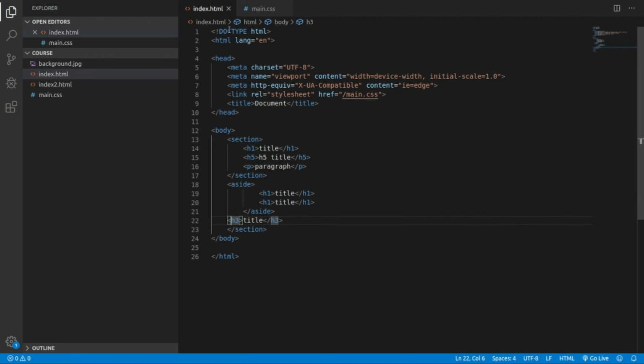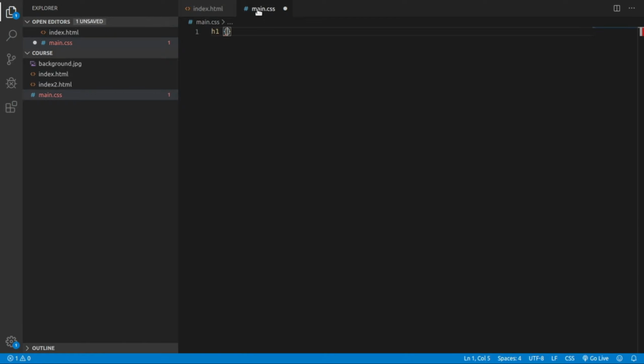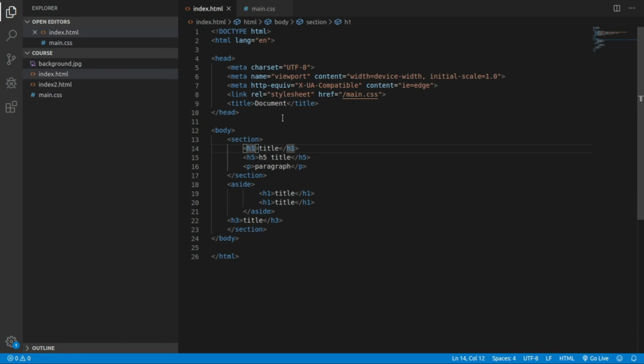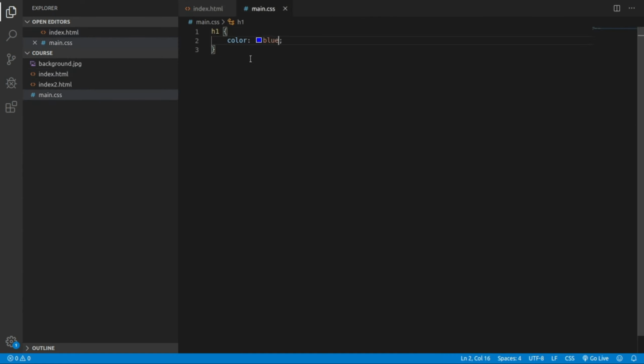So as you can see here, we have the type HTML elements. As an example, I can select this h1. So here I will give it the color blue. So only the h1 that exists in this HTML code will get the color blue.